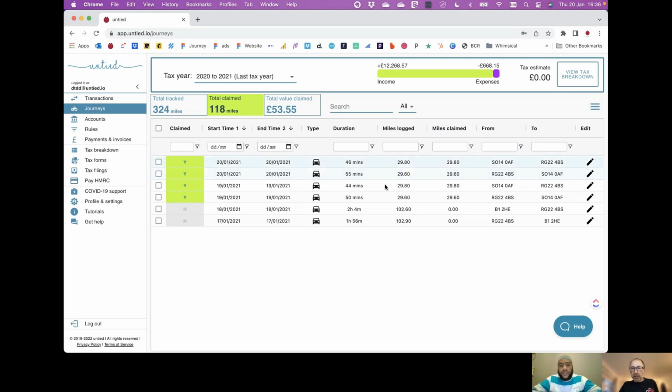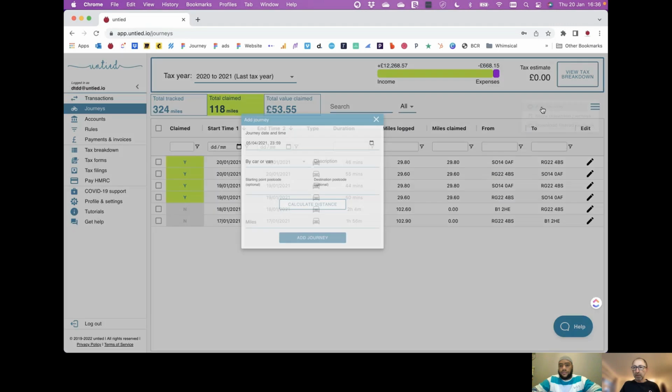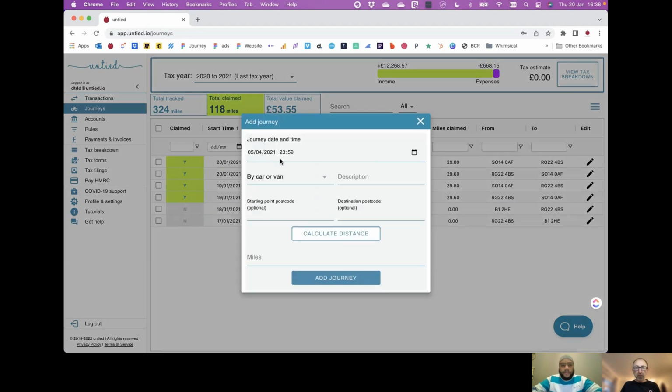So these are journeys that have been logged on my mobile automatically. But if a journey hasn't been logged, or for example, you're new to Untied and you haven't been using the Untied mobile app throughout the year or last year, the easiest way to do that for mileage is to click on these 3 lines here and click add a journey. And I'll show you how to do that. So the journey is added on the last day of the tax year. It doesn't really matter too much about what day, as long as it's in the right tax year.